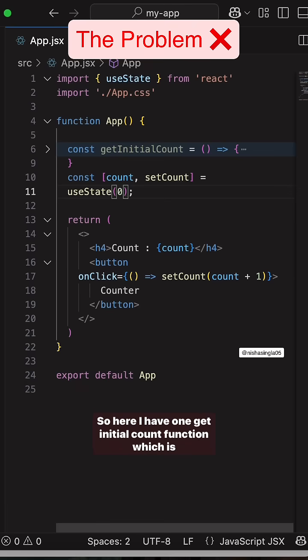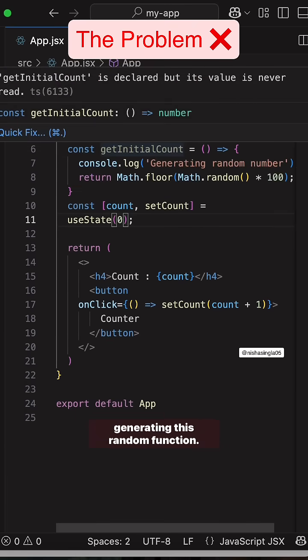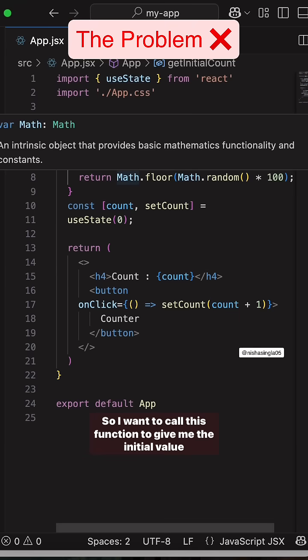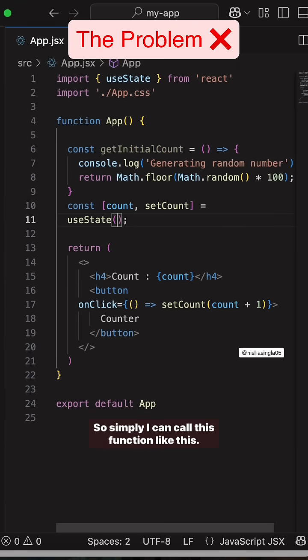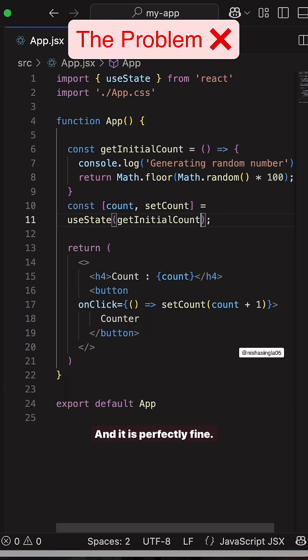So here I have one getInitialCount function which is generating a random value. So I want to call this function to give me the initial value for the state. So simply I can call this function like this and it is perfectly fine. It will work. But can you catch the problem?